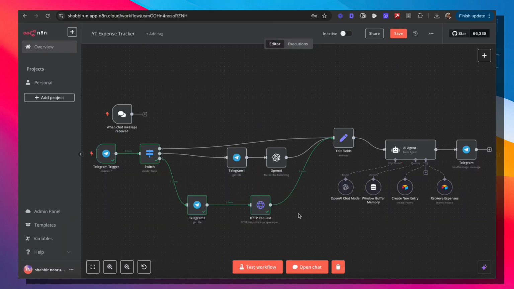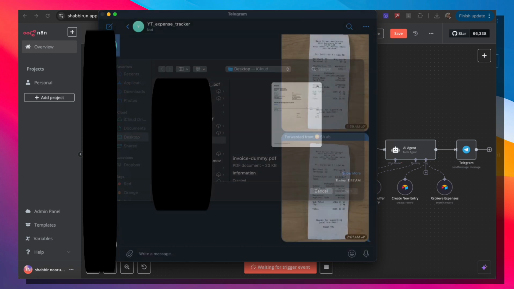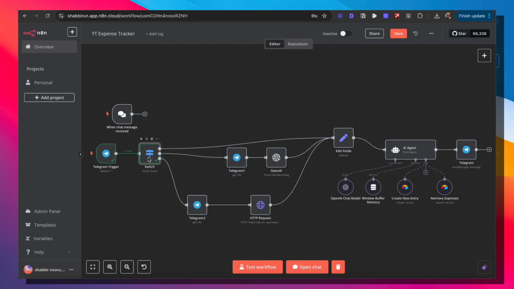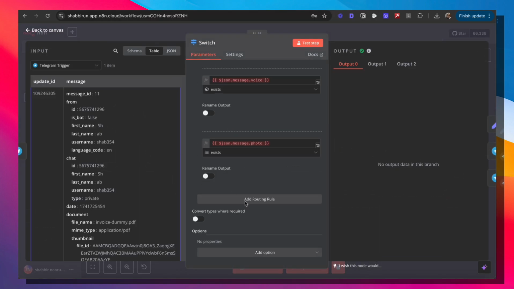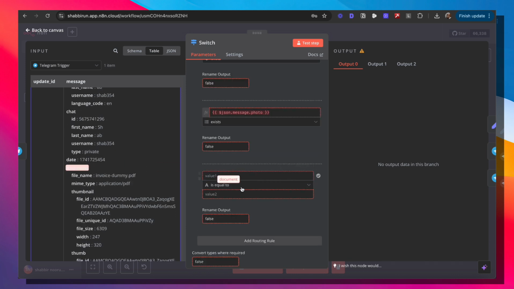Perfect. So far we have set up functionality for reading images. We also need to set up functionality for reading PDFs. So we can test the workflow one more time. And this time we want to send a PDF to our expense tracker. So let's go ahead and send a PDF. We have to go back into Switch, add a routing rule where value 1 is document.